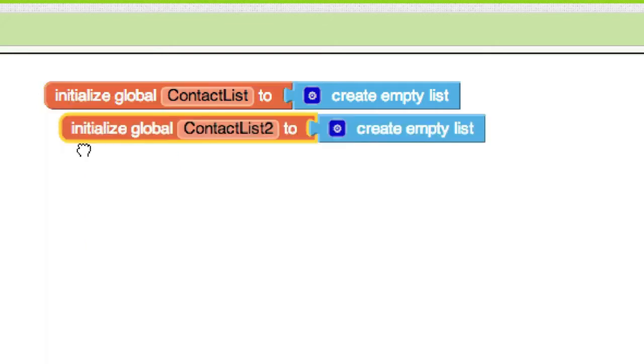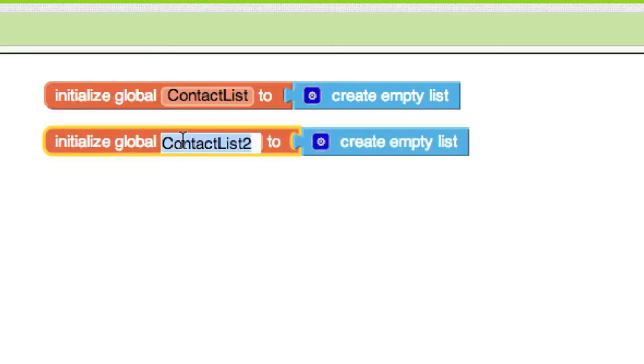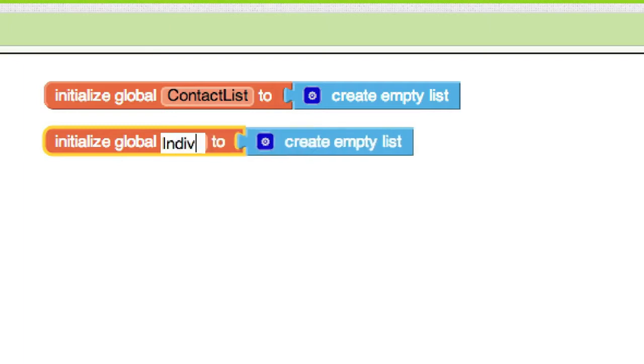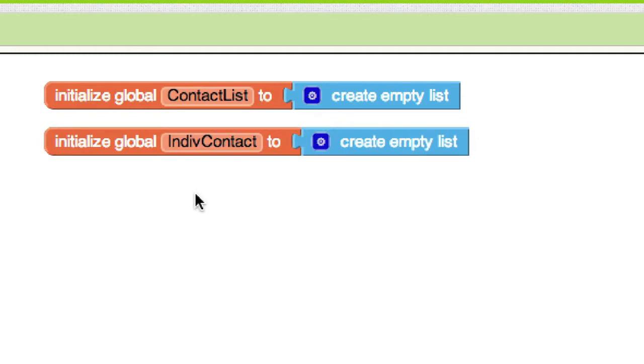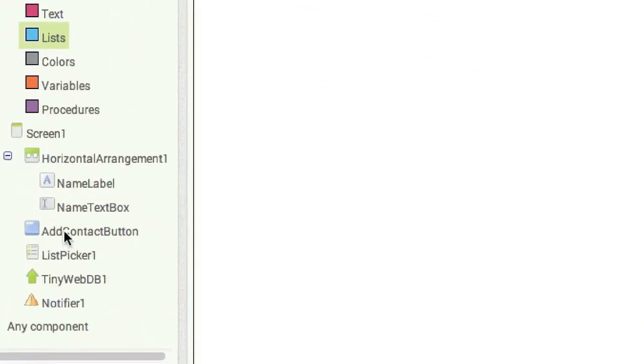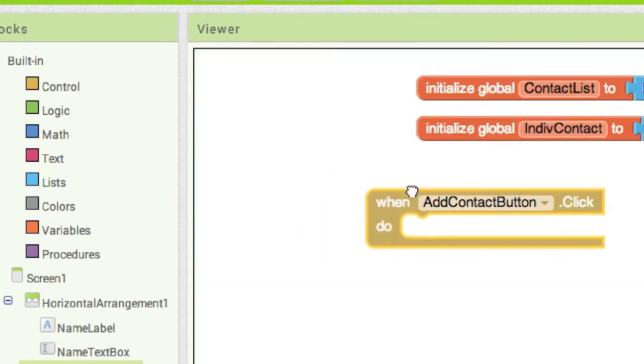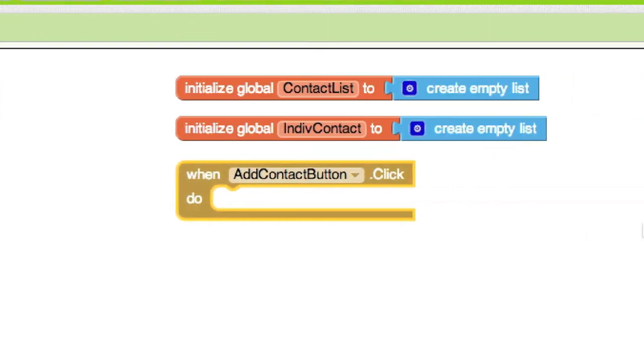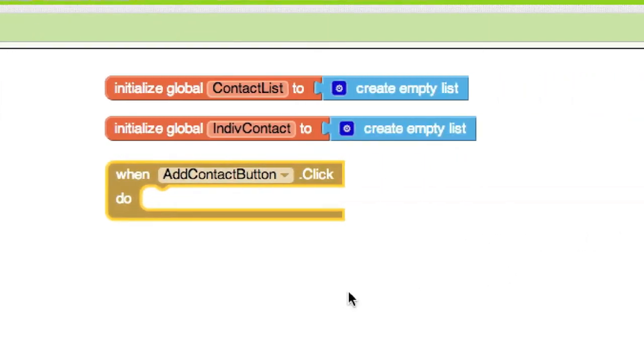So let's duplicate this. And these individual contacts are going to be added to this list. So I'm just going to call this indiv contact. And there we go. Now what do we need to do? Well, from our description, we said that whenever they click on the add contact button, this guy right here, we're going to get this, and you can kind of see how this looks like a sequence diagram. That's why I don't make sequence diagrams for these.